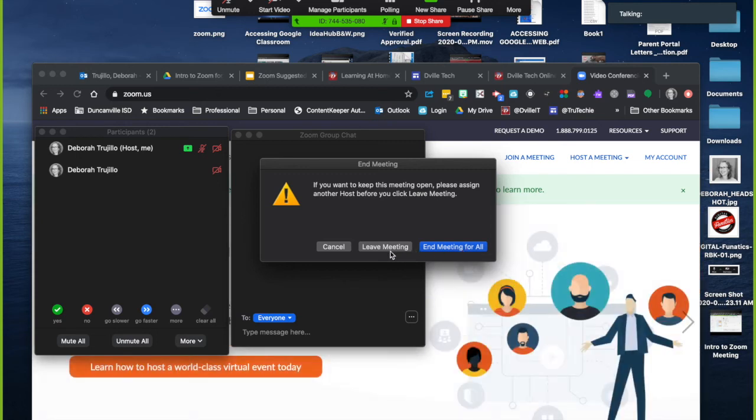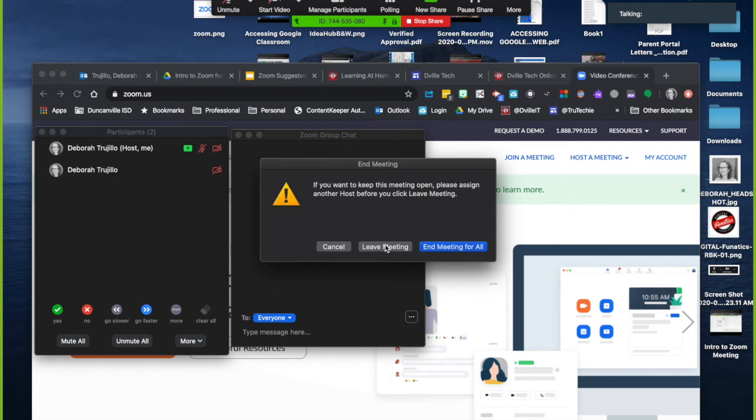If you're just wanting to leave the meeting, you can click Leave Meeting, and then everybody else can stay within the meeting and continue on if you just need to leave. If you're with students, you might want to click End Meeting for All.